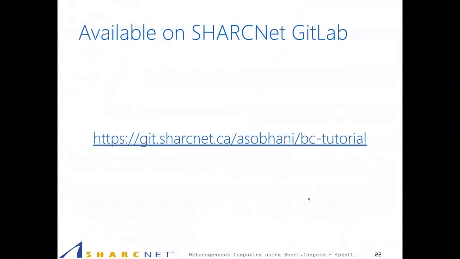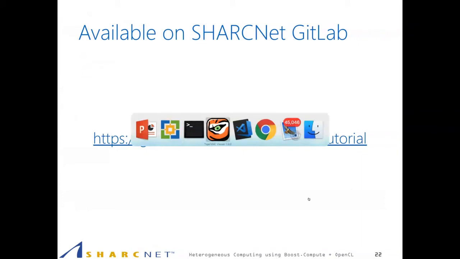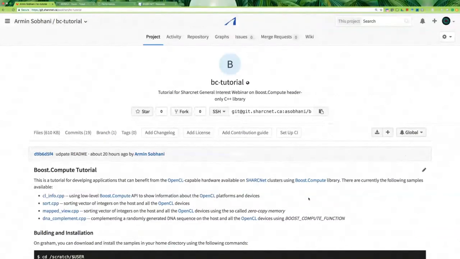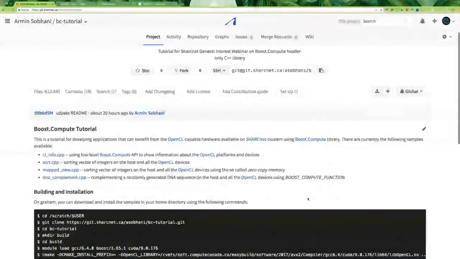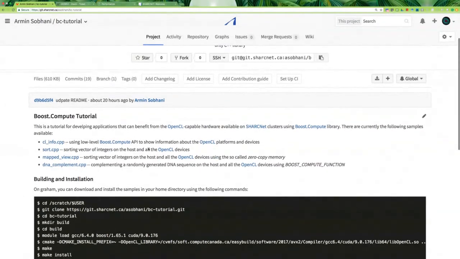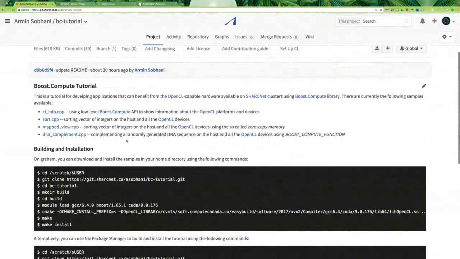So having this, let's start with our tutorial, which you can find at git.sharcnet.ca/asopania/bc-tutorial. I already have this. If you connect to this link, you can find the instructions about how to build the samples. We currently have 4 samples included in the tutorial.